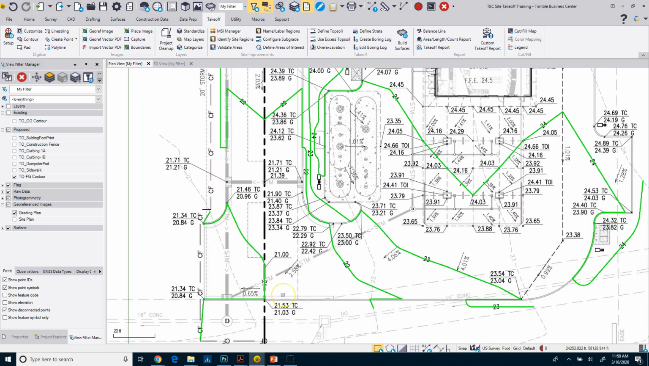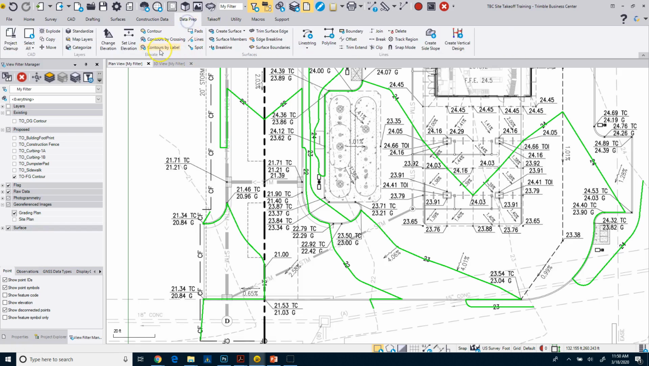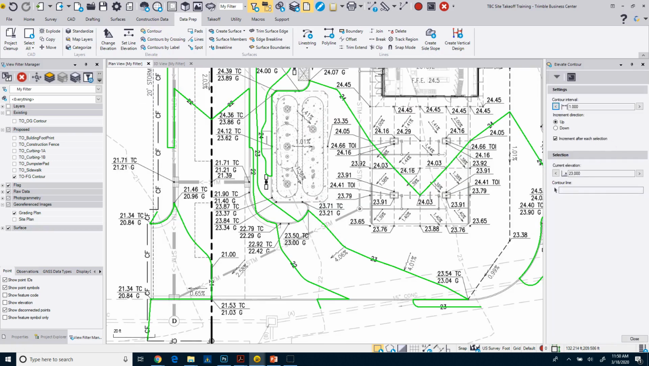So what I'm going to do here is I'm just going to come in and I need to elevate these. Now there's a couple ways that we can do this. One of the ways is, under data prep, you can do contour or contour by crossing or contour by label. Because we really don't have any labels, I'm just going to do contour. And my interval is 1. I'm going to start with 21. Okay. And then I can pick the contour line.